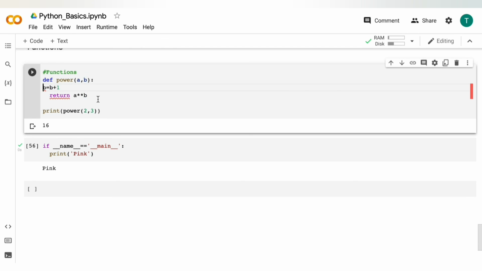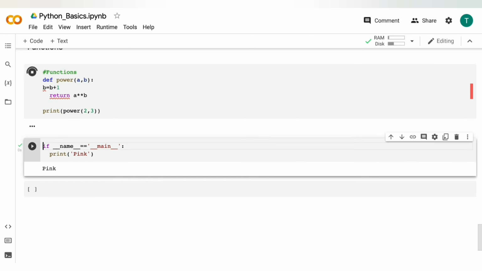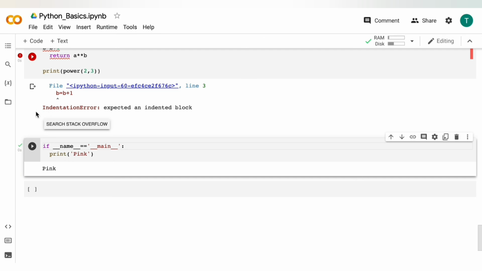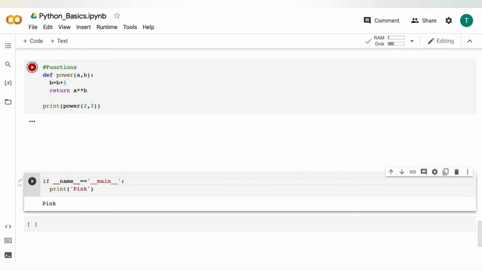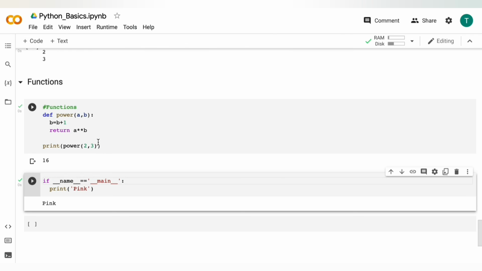If I do not give this, it will be an error. See, you can see the red line. If you try to run this, it will give an error and it will clearly say indentation error. So that's why we need to correct this indentation. We are giving a tab, now it is properly indented. Now it is giving the proper output.